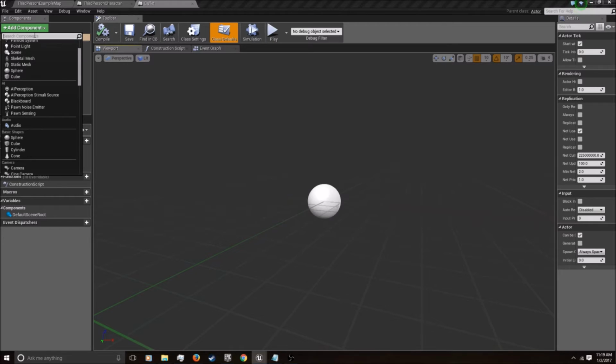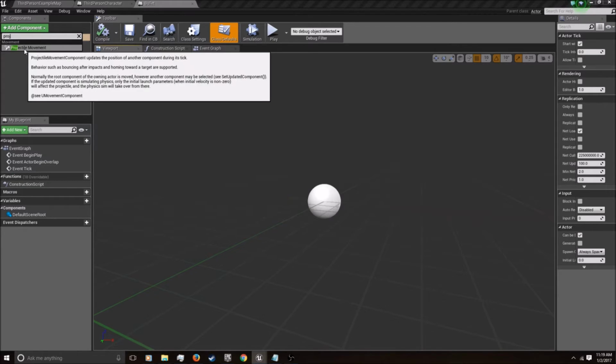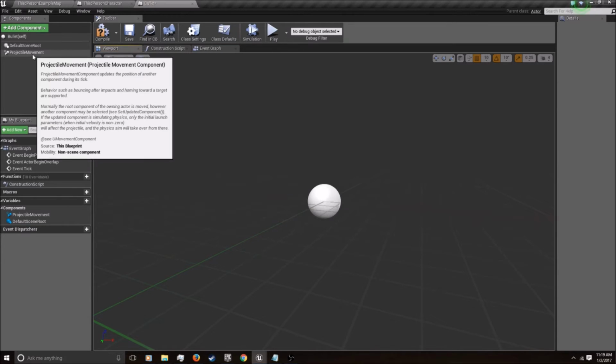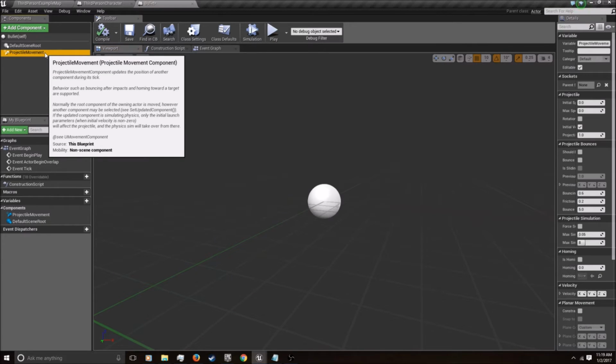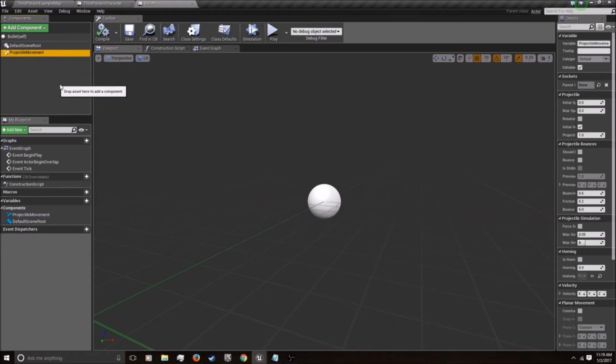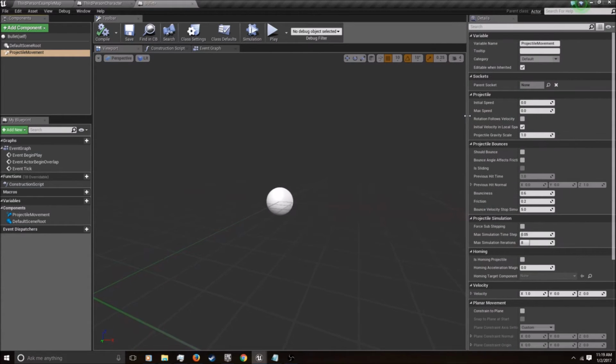So if you search in here, you can actually just type in projectile and we'll get a projectile movement component. When you add this, it adds a function allowing the actor to have projectile movement. It's pretty straightforward. If we click on the projectile movement component, we can modify the values over here. I'm going to open this up a little bit more.